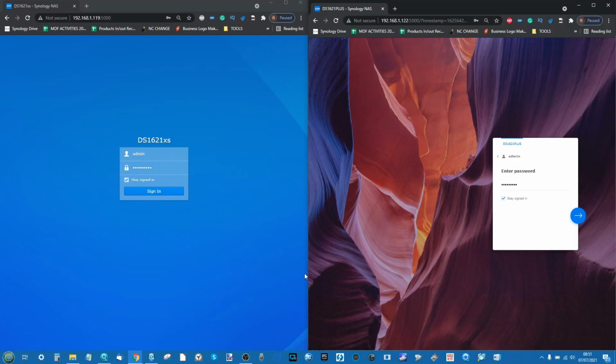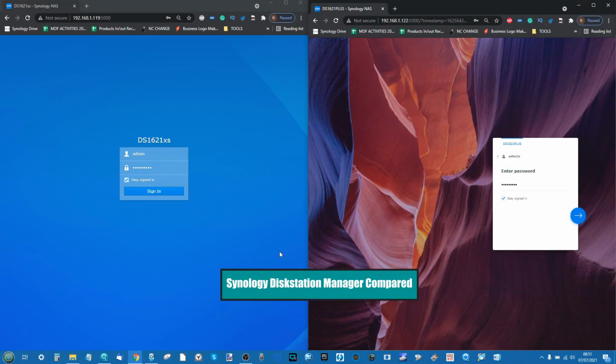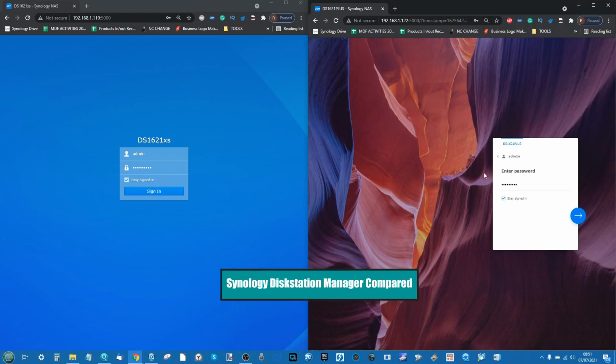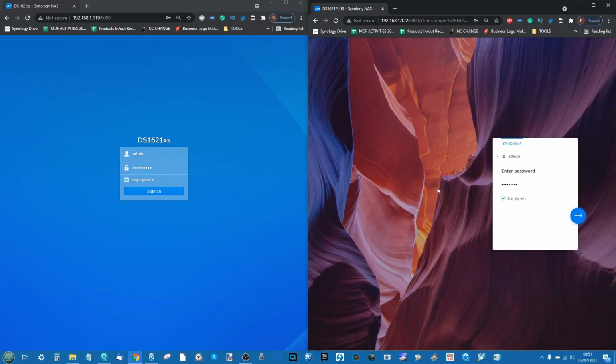Hello and welcome back. In today's video we are going to be looking at a little comparison between DSM 6.2 on the left hand side of the screen and DSM 7.0 on the right hand side of the screen. That's right, a number of you are considering upgrading to DSM 7, and you know that I have been talking about DSM 7 a heck of a lot in the last few weeks since its RC release and final complete release from Synology. Now everyone can have it.